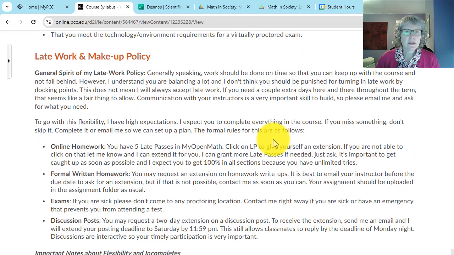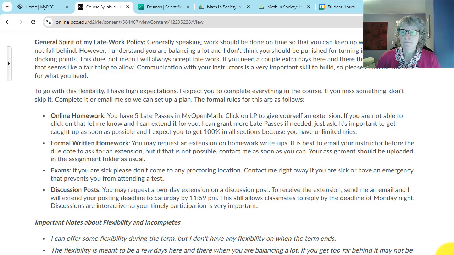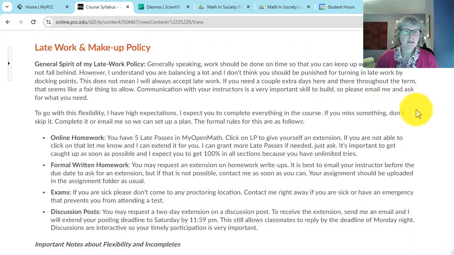Okay, so as far as late work and makeup policy, I do have a fairly flexible policy, but it's meant to be a couple days here and there, okay? I know you're balancing a lot, so you might be working, you might have family responsibilities, you might have multiple classes that you're balancing everything with. So, if everything's piling up on a certain Monday, I understand that. And you can just email me and say, hey, I'd like to turn this in by Wednesday, or, let me know what's going on. For the online homework, you have 5 late passes where you can just give yourself your own extension. So that's fantastic.